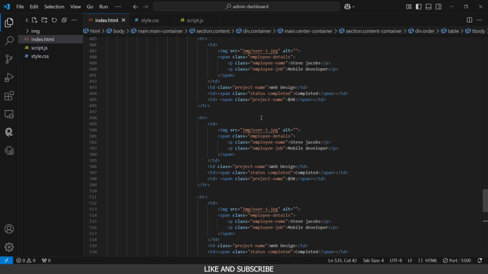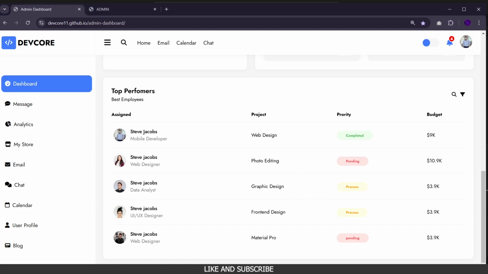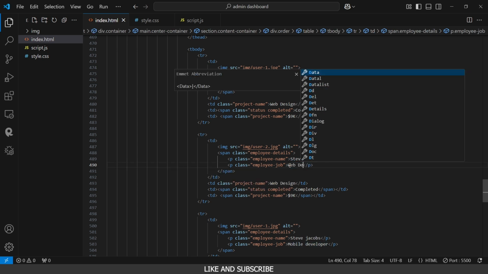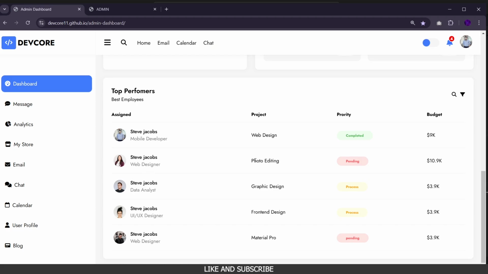So the second one, let's find the second one. This is it. I'm going to change the image to image 2, and the name is going to become, okay, all the names are the same. We don't have to change anything there. What we have to do is change the job. So the job here is going to become web designer, and let's see what we have next. The project here is for the editing. This does not match, but it doesn't really matter. It does not have to be exactly the same. The project does not match the user job, but that is not a problem.